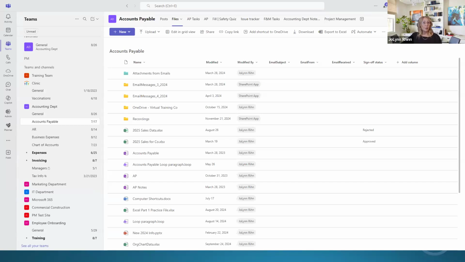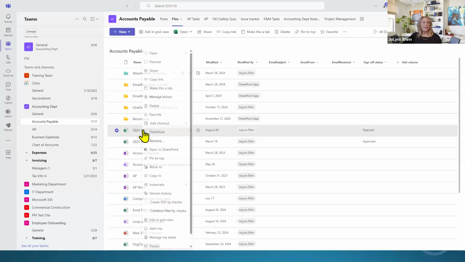Now, why is that important for you to understand? Well, for a lot of reasons, but to keep it simple, you want to understand what's happening behind the scenes. So when you go in and create a new team, as I said, a new SharePoint site is created. If I go to a files tab inside any of my channels, I can go to any of my files and do a right click or click the ... menu.